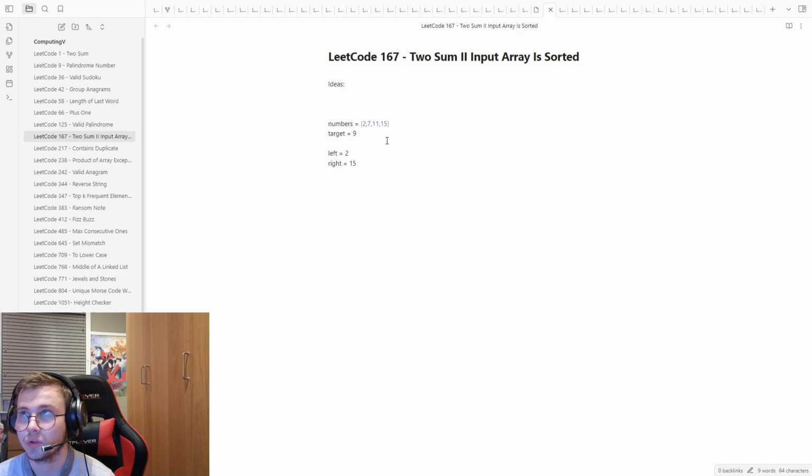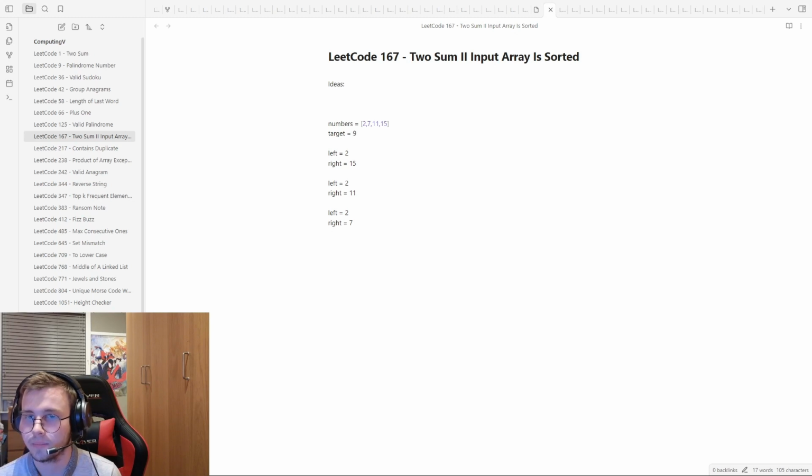So if it's too big, then we want to move the right bound. That makes sense because we don't want to increase it, we want to decrease it, so we go from 15 to 11. Left is still equal to 2, and the right is going to be equal to 11. It's going to be 13 at this point. Still need to go down more, so we go to 7, and we've got the right answer. So I'm going to take another example and try and work through that.